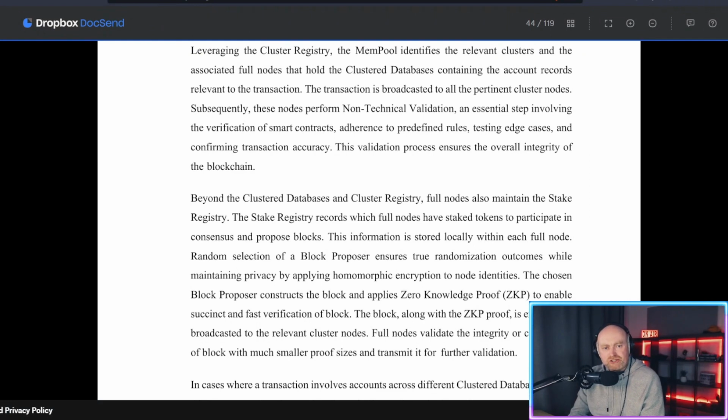Leveraging the cluster registry, the mempool identifies the relevant clusters and the associated full nodes that hold the clustered databases containing the account records relevant to the transaction. The transaction is broadcast to all the pertinent cluster nodes. Subsequently, these nodes perform non-technical validation, an essential step involving the verification of smart contracts, adherence to predefined rules, testing edge cases, and confirming transaction accuracy. This validation process ensures the overall integrity of the blockchain.